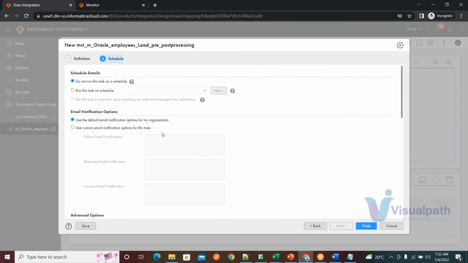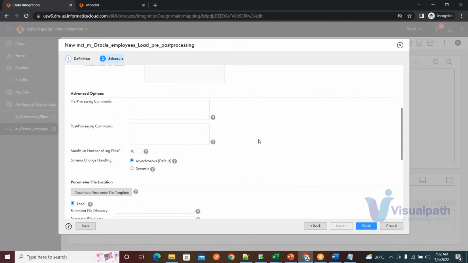So when you click on next in the schedule tab, the second tab, you can run this task on a schedule, or you can also have email notification, which we will discuss later. There are a couple of advanced options called pre-processing and post-processing commands.